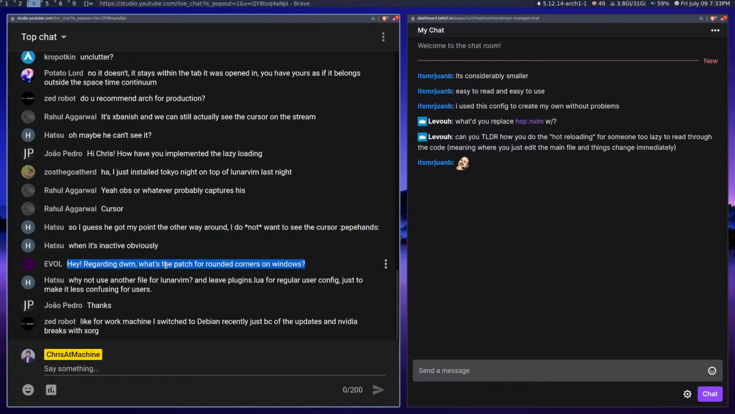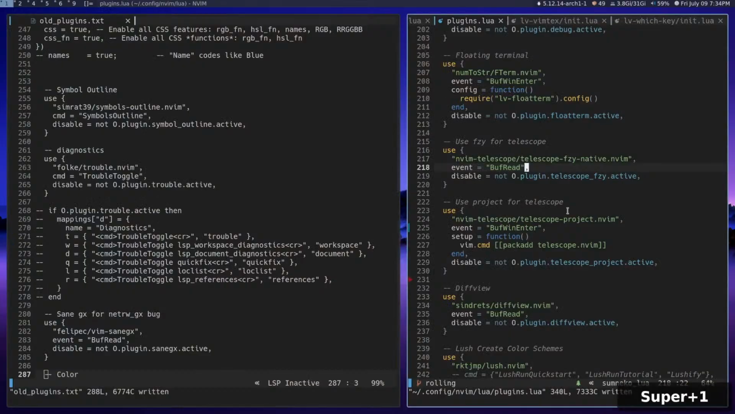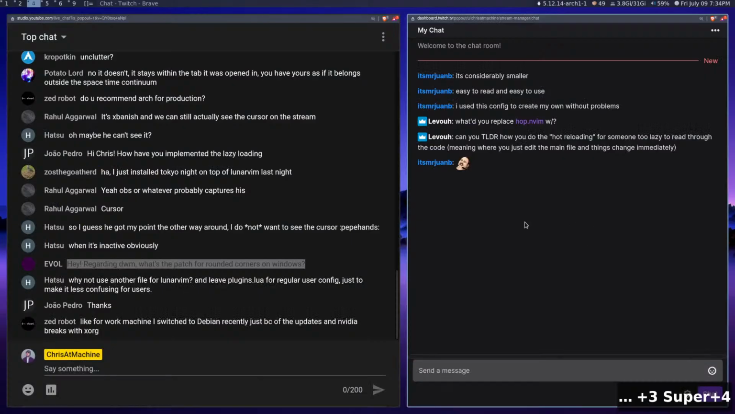Hey, regarding DWM, what's the patch for rounded corners on Windows? I don't know. This is the coolest patch, though. Nothing compares with this patch. And then, see, it shows my other monitor, too, in OBS. And then the stream over here, and all this stuff. And if you hover your mouse over whatever, it just opens that up and warps you to the workspace as well. So I really like that.